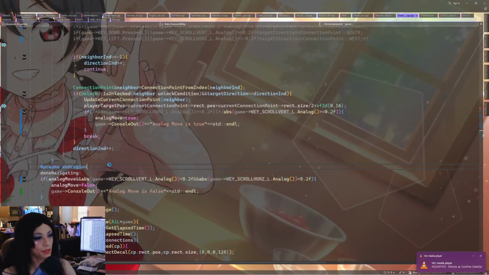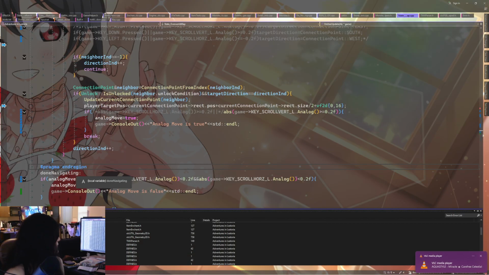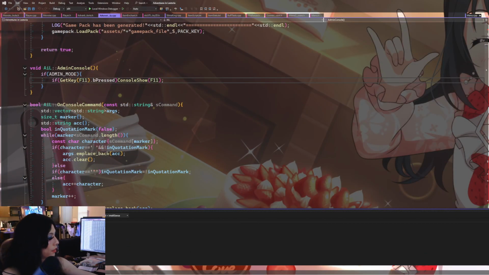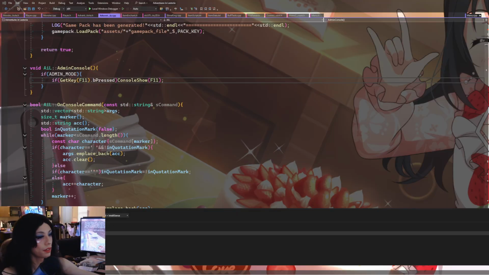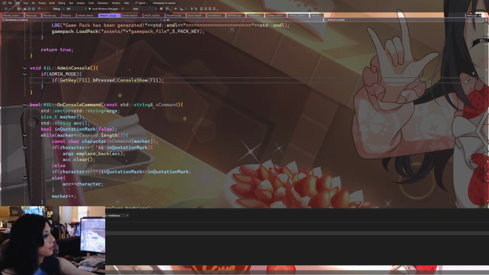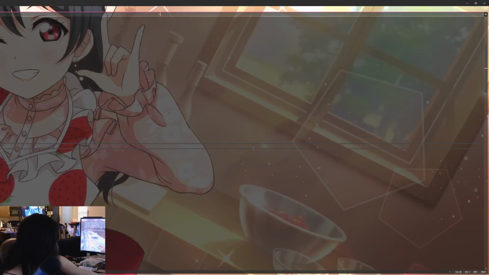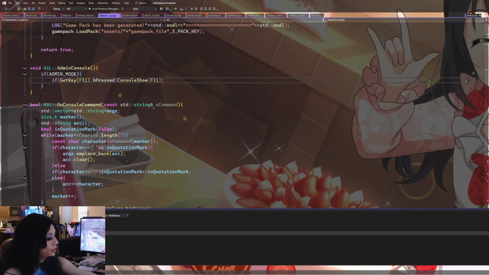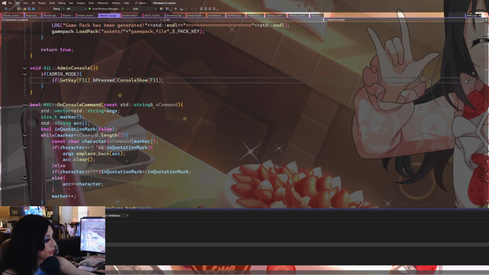I think it just bugged. Oh, it's still doing it. Syntax error? Where's my syntax error? I must have typed it by accident. What? No, something is wrong.